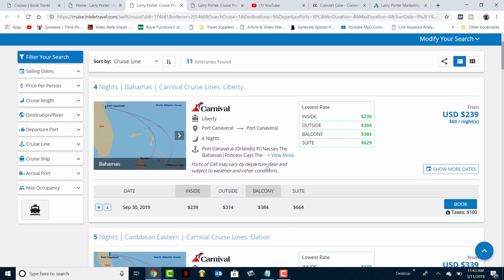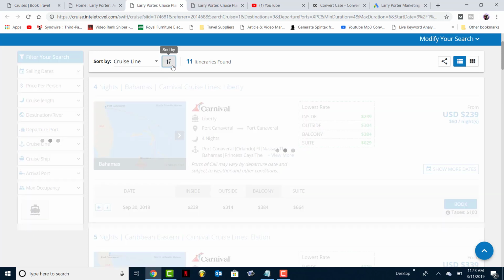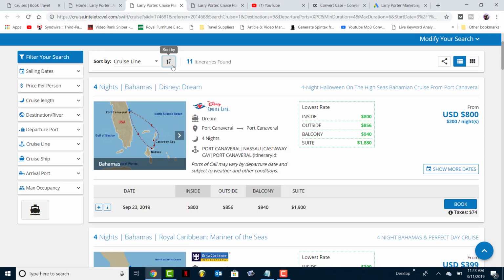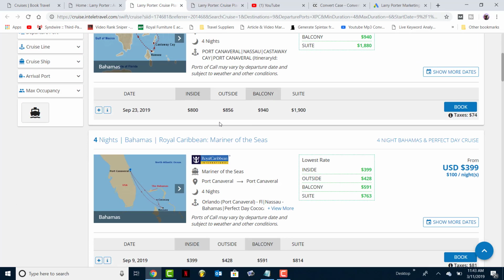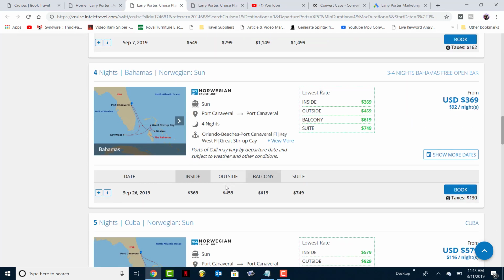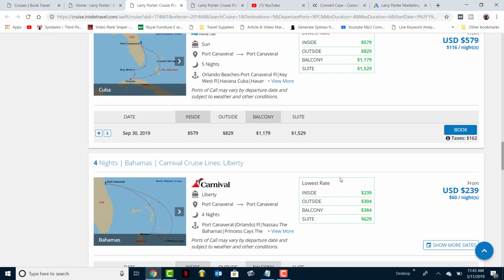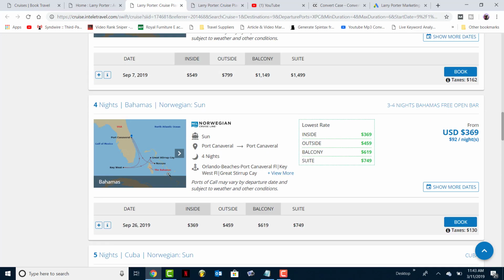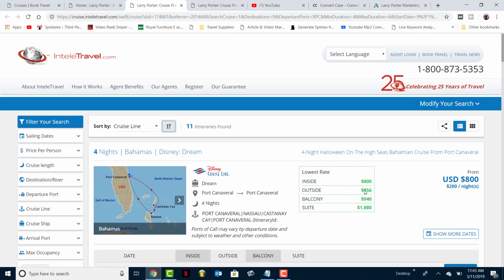So now we got Carnival. And you can come here and filter these out. You can filter by cruise lines. You got Disney Cruise Line included in here. You got Royal Caribbean. You have Norwegian. So you got all of them in here, guys. So you can come here and play with all of these. And the same thing, if they want to go on Norwegian, or you can share this whole page and let them pick and choose what they want.